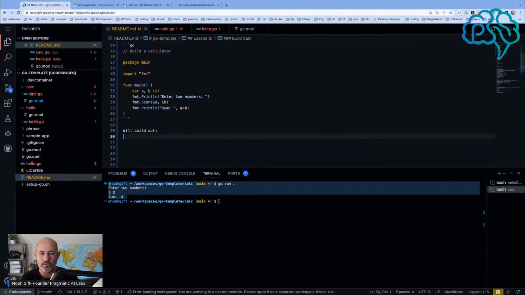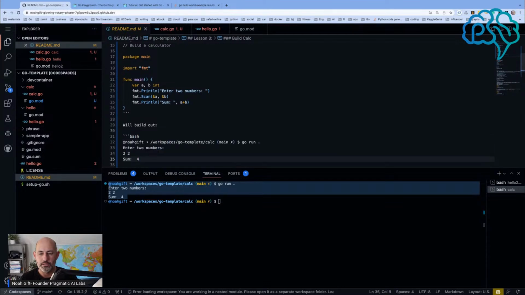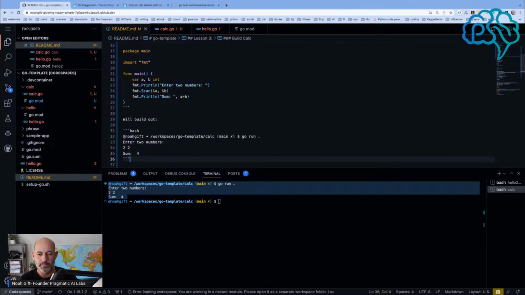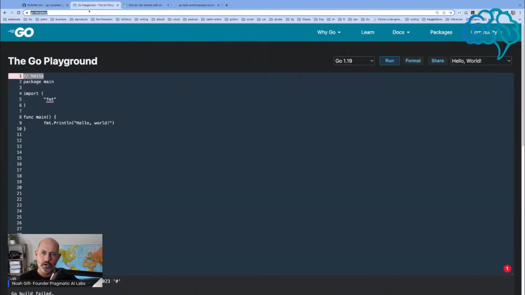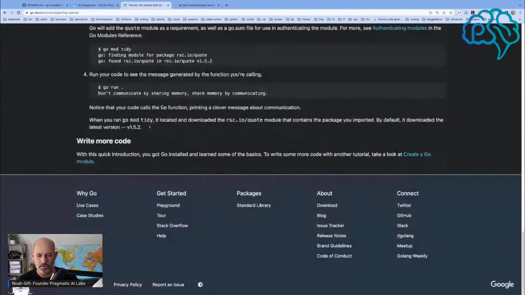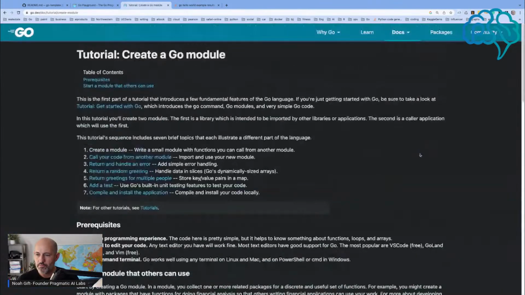Okay, so nice. Yeah, so that does look pretty cool. So I got a calculator cooking, and I think it would be interesting to learn more. So create a Go module. So let's talk about this. Create a Go module.